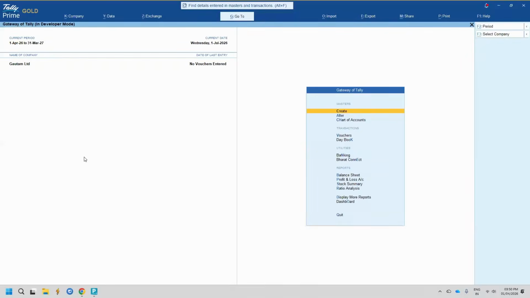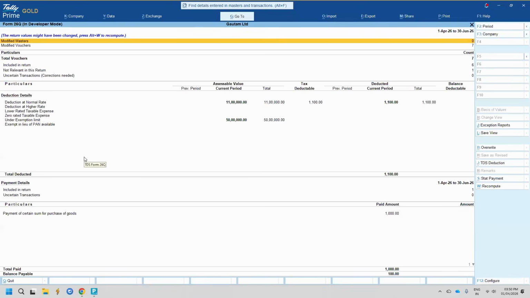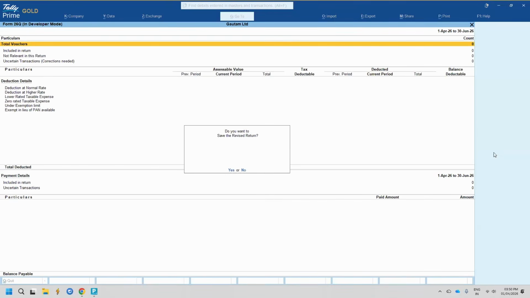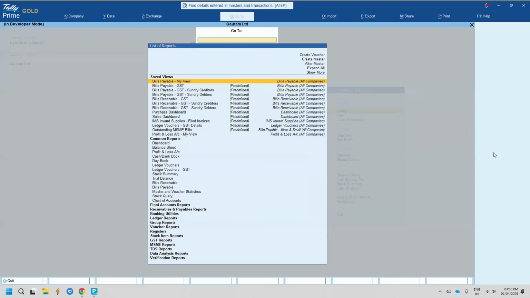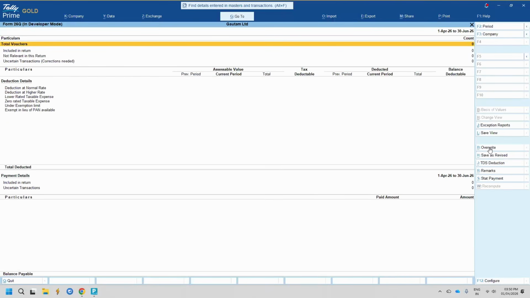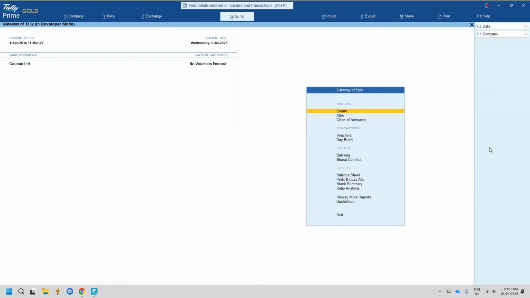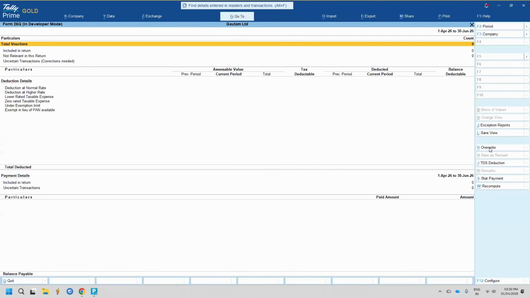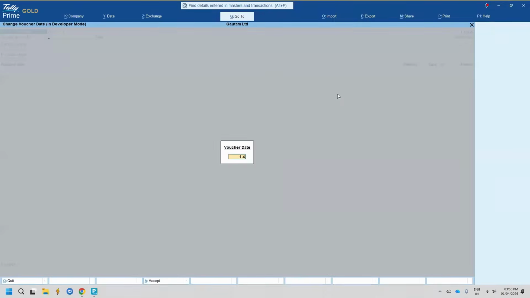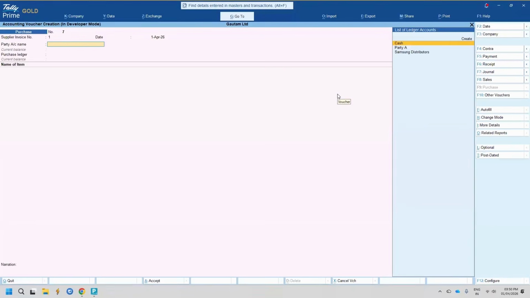Now let me first go to my 26Q report. I have to recompute. Saved as revise. First let me save that. Again it is coming. Now let me make one more entry.